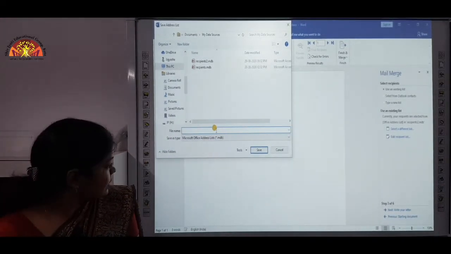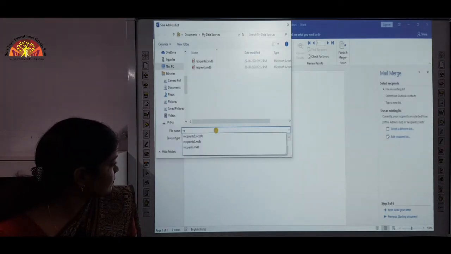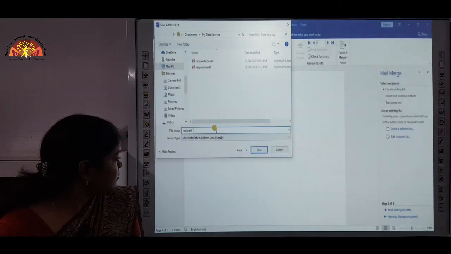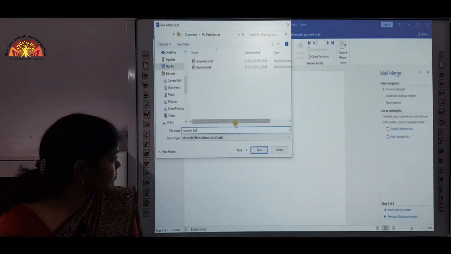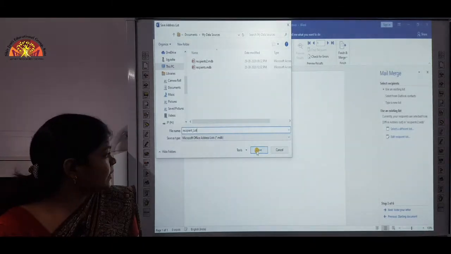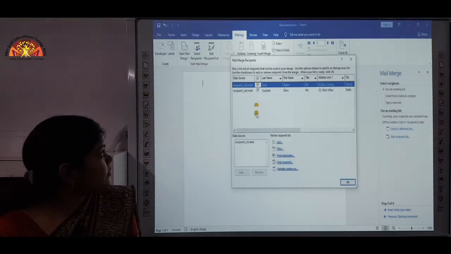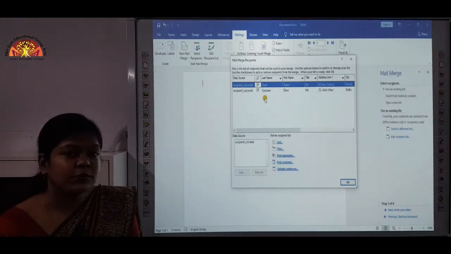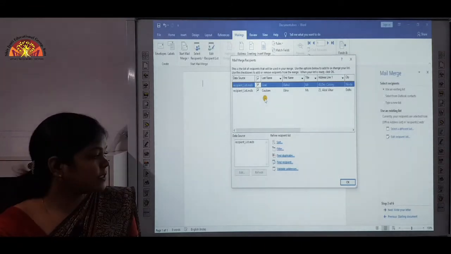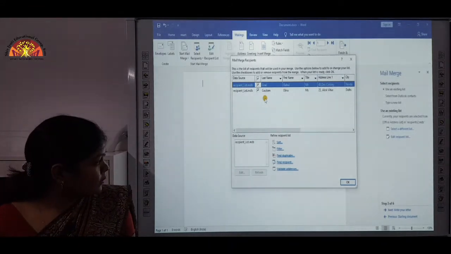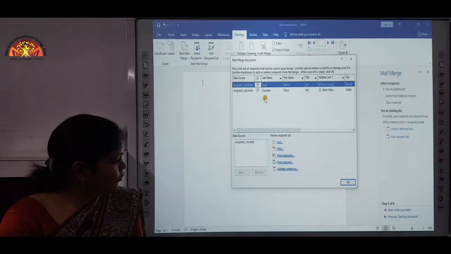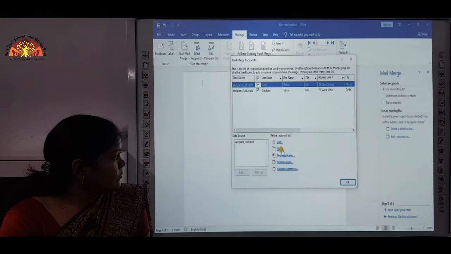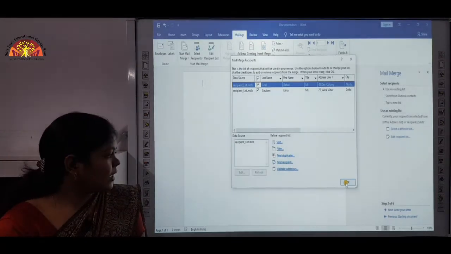Our file name is recipients. We have typed recipient list. And then click on the Save button. Now our list has been saved. Then you can see this is the Mail Merge Recipients dialog box. Here you can see 2 addresses of the persons. Here we have different options: sort, filter, find duplicates, etc. We have different options to change our data. Now we click on the OK button.